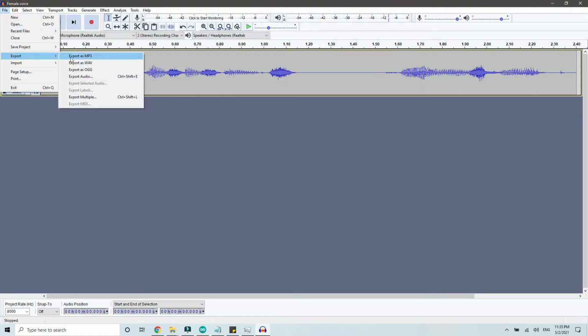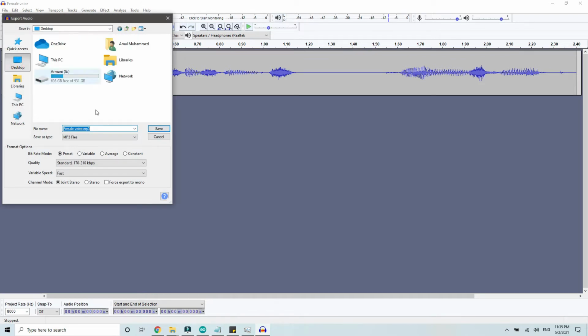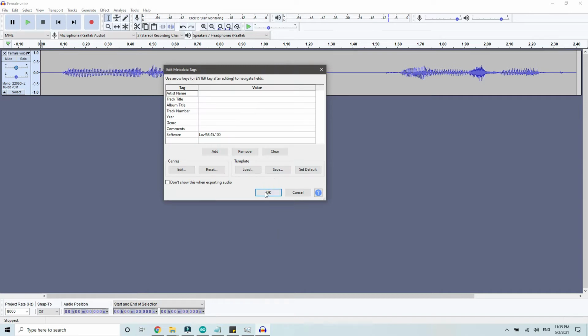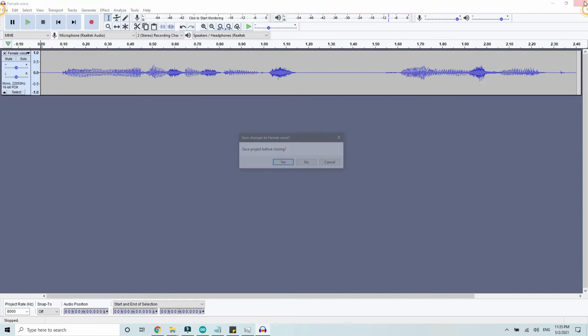You can select over here and export it as MP3. Name it as you like and place it on the desktop. You can close Audacity now.